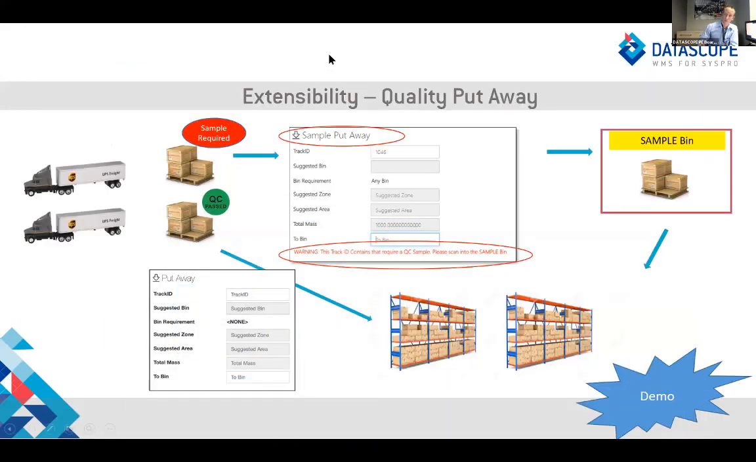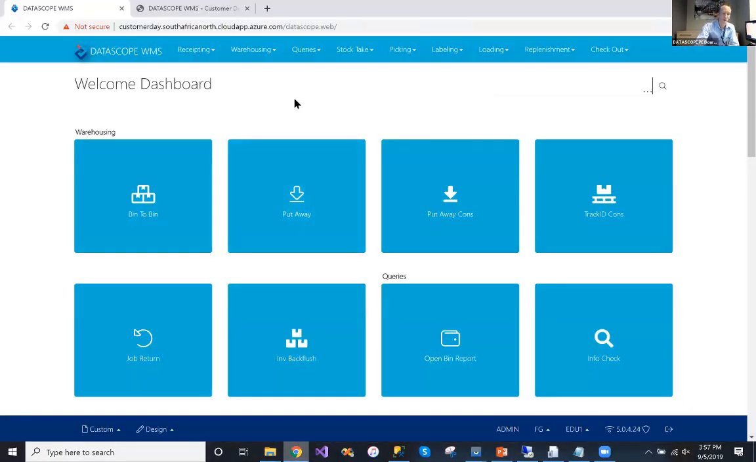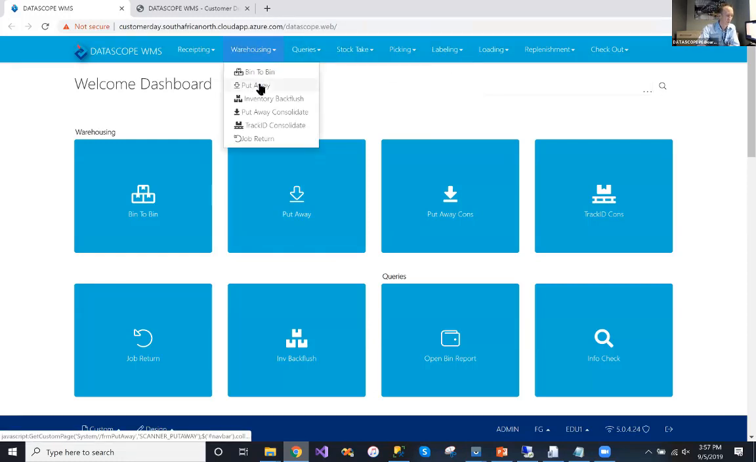Okay, so just to jump back here, just as a refresher, sorry. This is our sample one, which I'm going to customize now. So we'll go into the HTML5 interface, and we're going to customize one of these screens. Part of the customization process, the first thing we need to do is copy the put away screen. So I'll open up the standard put away.